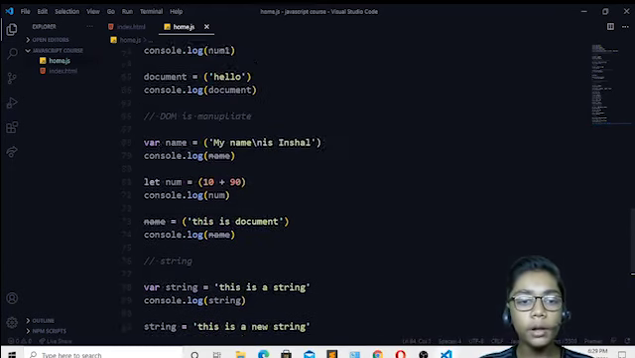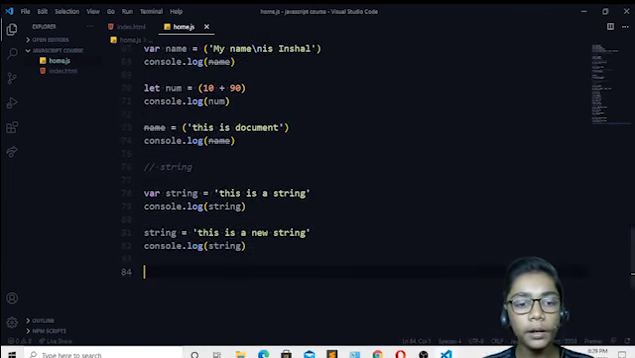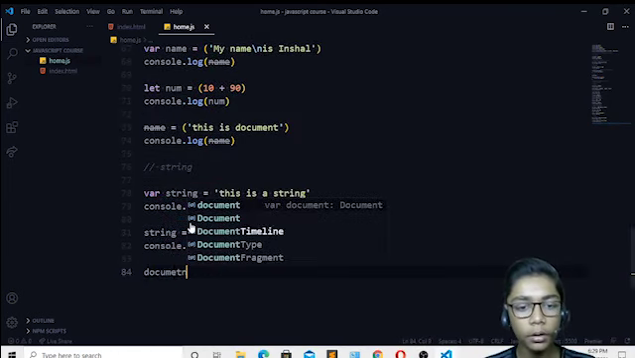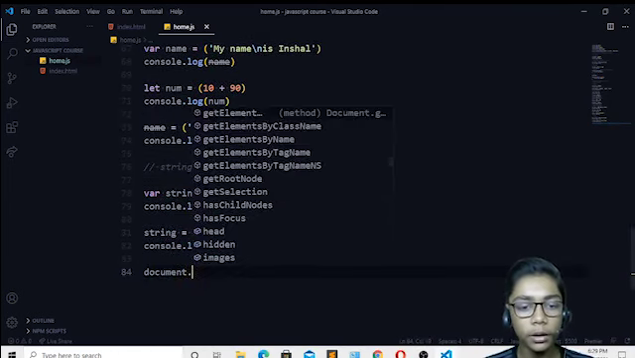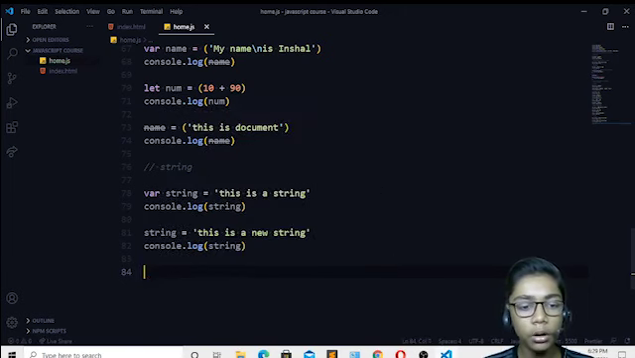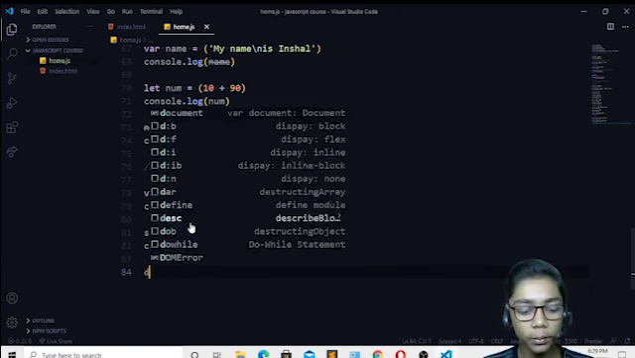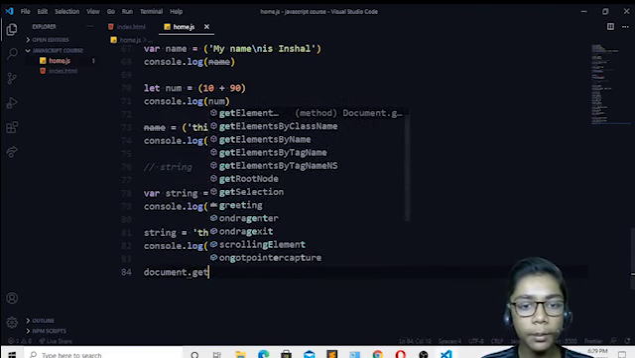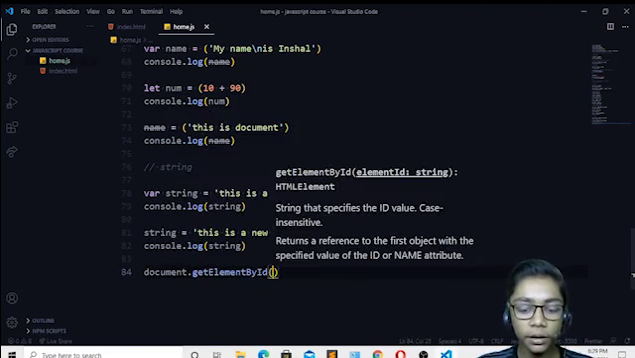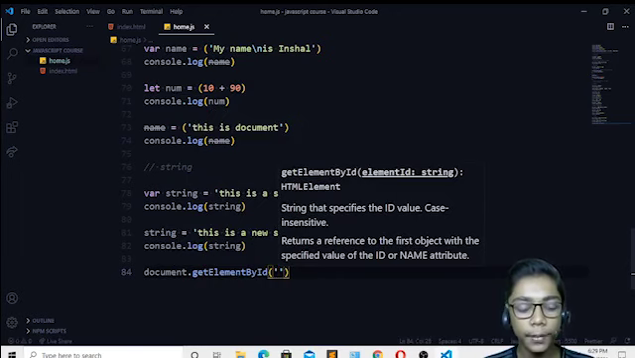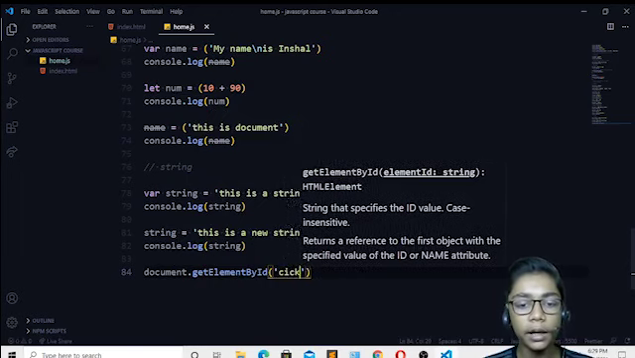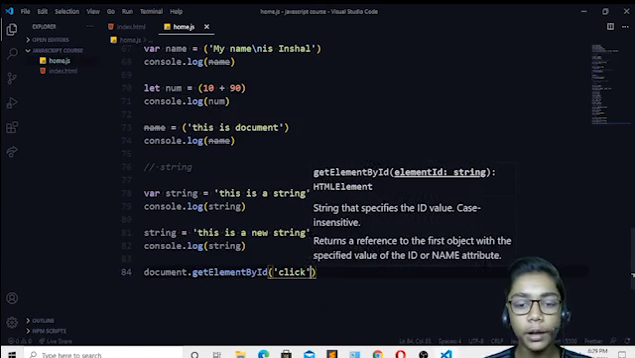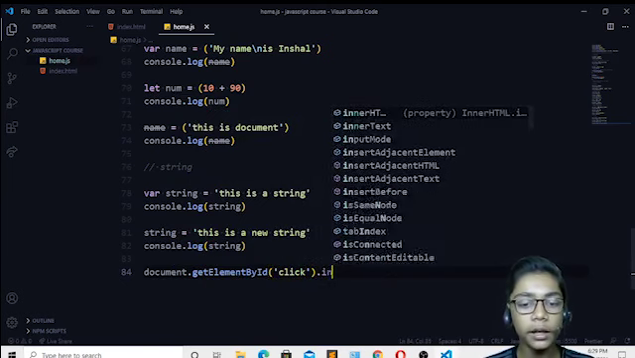So now, when you've done all that, you have to come over here and write document, then document dot getElementById, and in that I write the id. I will write the click id, which we have defined for the button. Then I will write innerHTML.